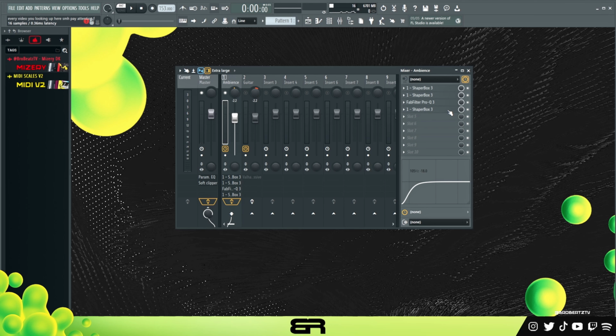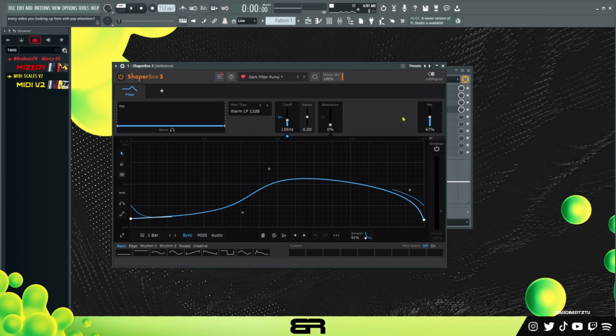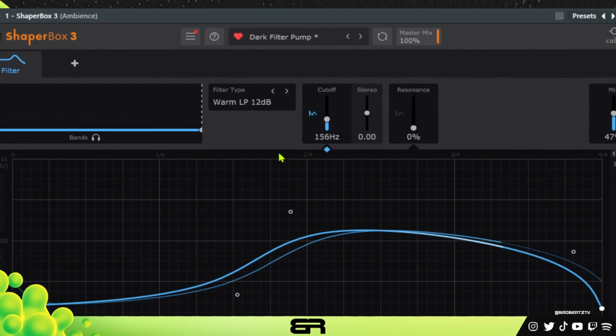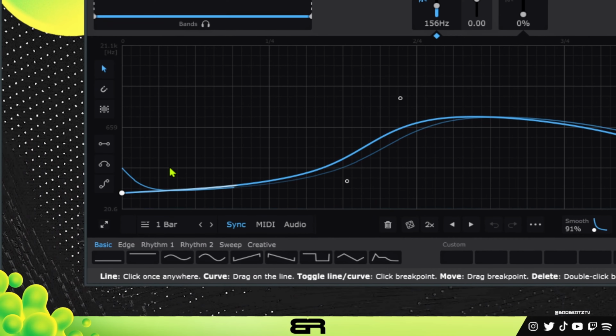There's plenty of plugins you can use. I just use Shaperbox because it's easy and all in one. This is the one that I have. If you want to copy this exactly, you can. But really, you just want it to be low and then pump up around the half mark. I'll just go through so you can see what it's looking like.